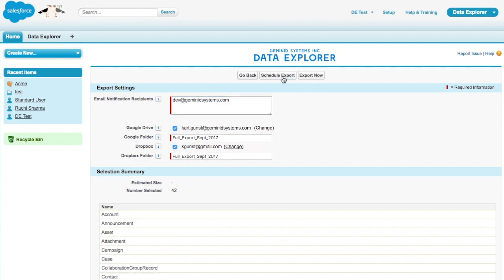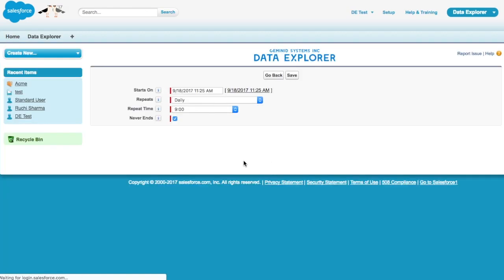To create a schedule of this export, select the Schedule Export button. This will load the schedule configuration page. The Starts On field captures when the first request should be started. This is set to the current time by default, but can be set to any date in the future.